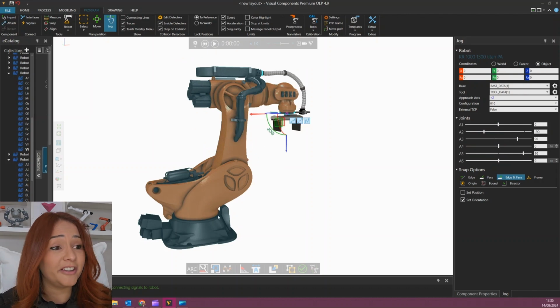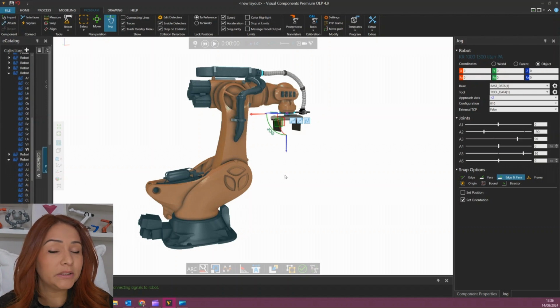So it just makes our life easier. And that's how simple it is to move your robot with visual components.